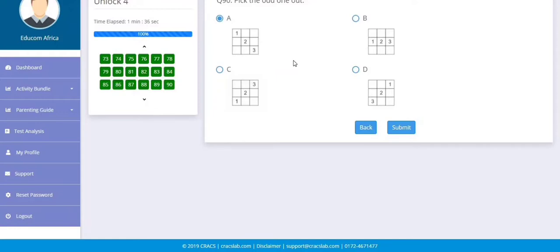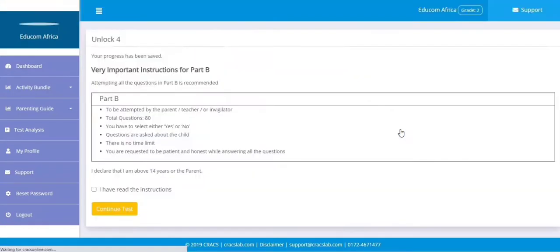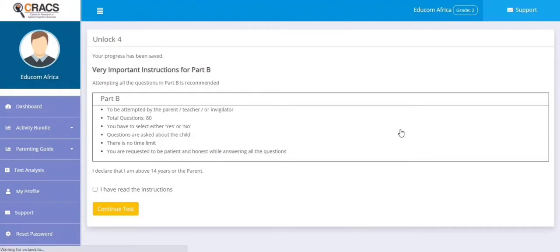When the child has answered all the questions, 90 of them, there are two options: back to change some answers, or submit. If the child is done with the assessment, he or she simply clicks submit. And that's the end of Part A.